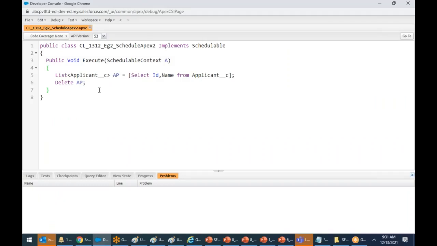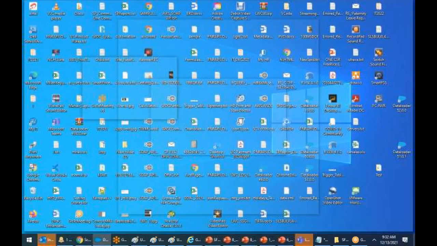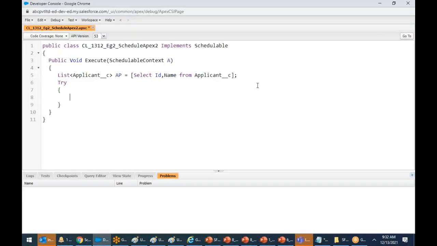Somebody said try catch. Okay, try catch. Where will you log this? Or maybe before deleting, we need to store that data in some object. Where? Some object. That means you have to create a table. Okay. If you want a log, then you have to store the data somewhere. For example, I want to store in Case. So what will I do? Pull the data. Control X. Try. Catch.